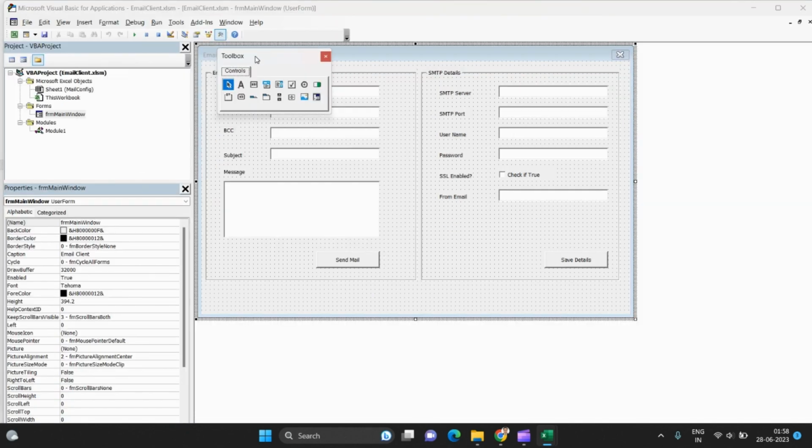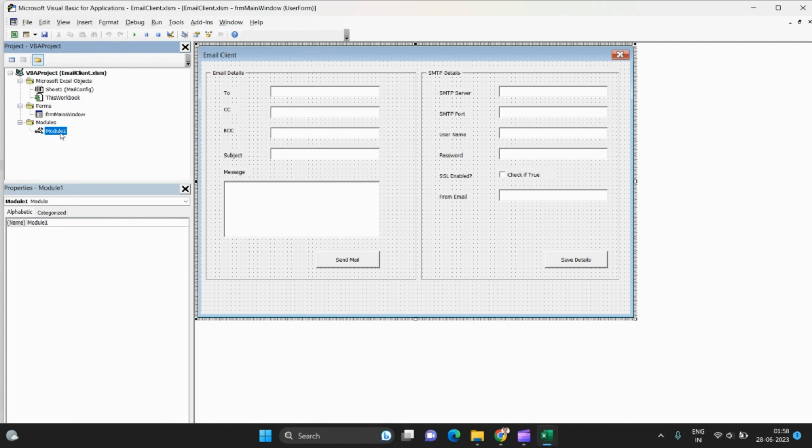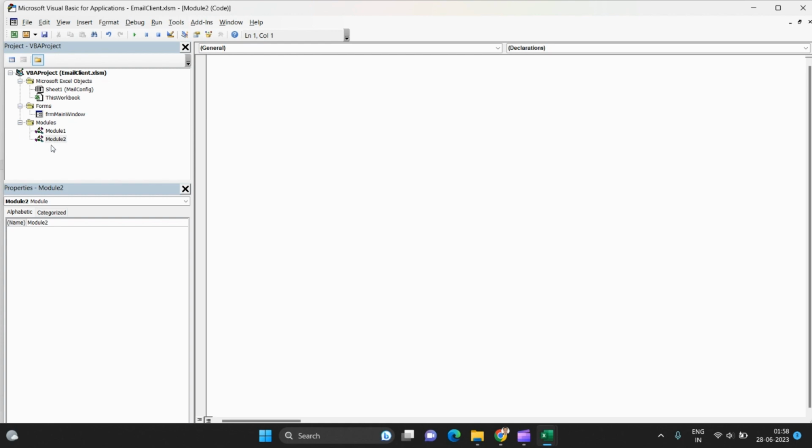The last thing that is pending is to create a module. If you do not have a module listed over here, what you can do is you can click here and add module over here. It will add a module over here. Okay, what I'll do is I'll add a sub over here called show frm. Okay, and the only thing that it will do is it will say frm main window dot show.